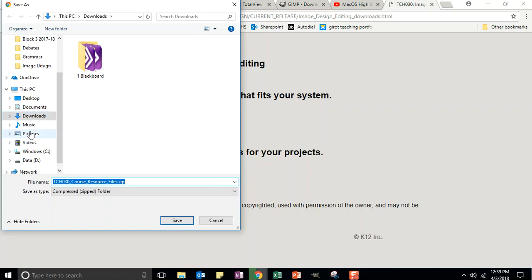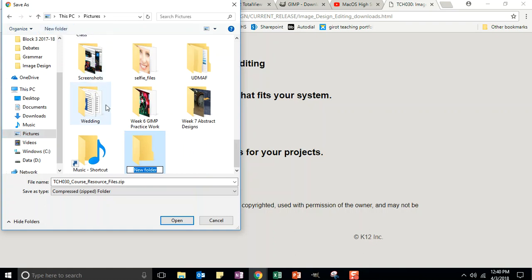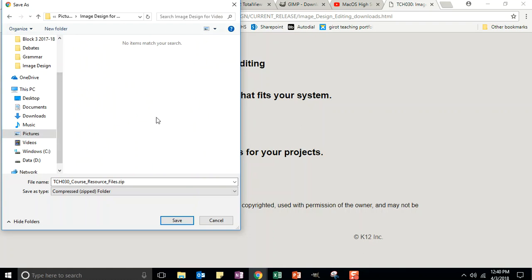At the same time, we're also going to be creating a folder for this class. I like to save mine in pictures just because these are going to be pictures. So in your pictures folder, you're going to create a new folder by clicking new folder here, and you're going to call it Image Design. Double click on that folder to open it up, okay? So that you're saving your course resource files within your Image Design folder.